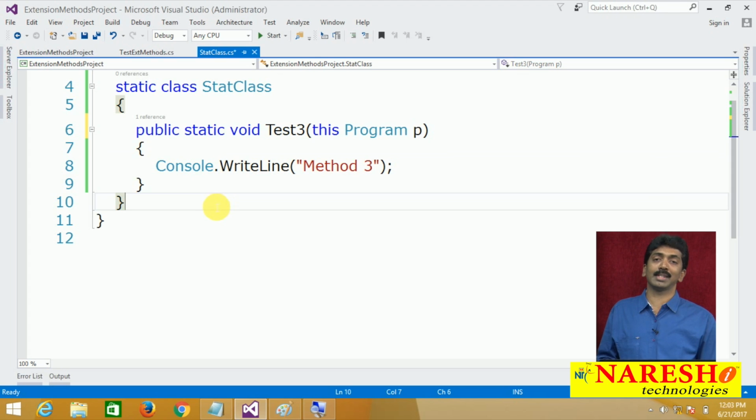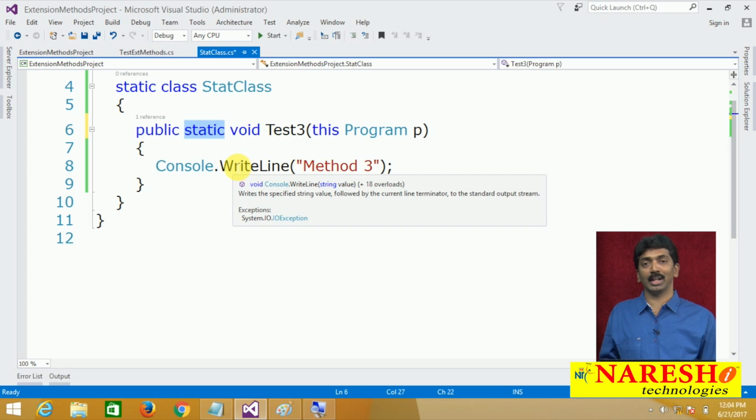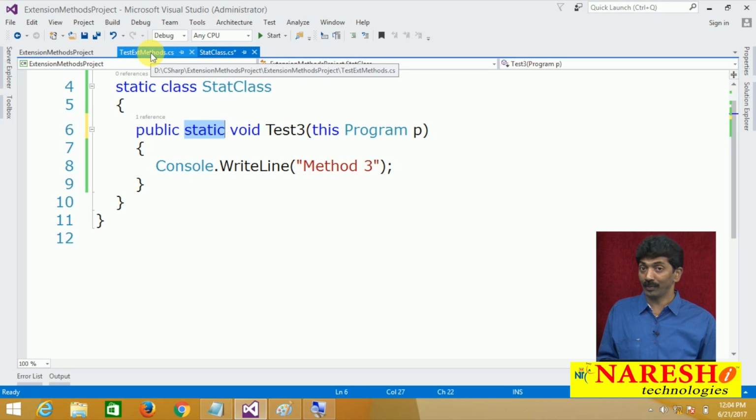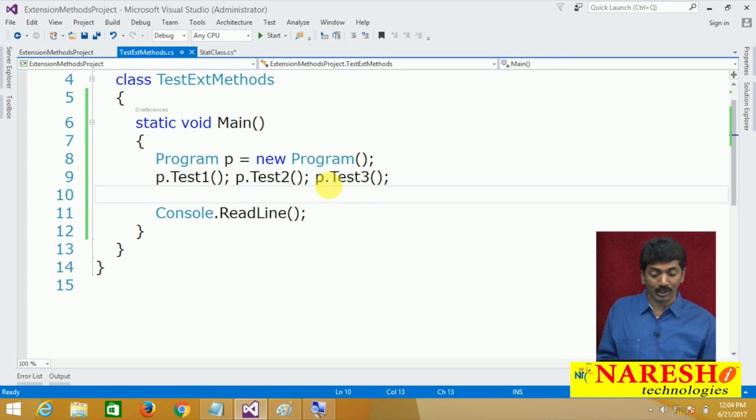Now there are a few things I want to tell you. The method is a static method. It is going to be a static method. Because it is a static method, you will have a doubt here. What is the doubt? If it is a static method, we should call it by using the name of the class. But you called it by using the instance of the class.